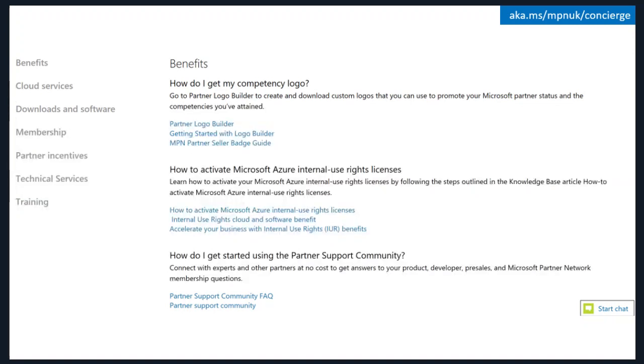And on each page of the MPN portal, you'll also see the option for click to chat in the bottom right corner of the page. And that's the fastest route to get a response from the partner support team. So I'd highly recommend leveraging that if the answer to your question isn't on this page. But it's definitely worth checking here first because it's likely that the answer will be on here.